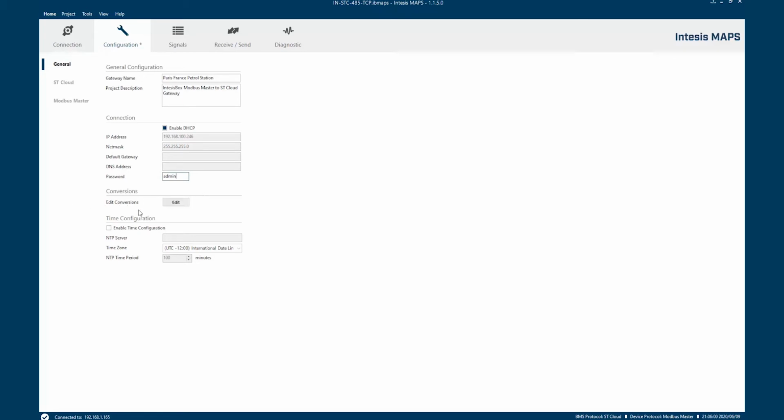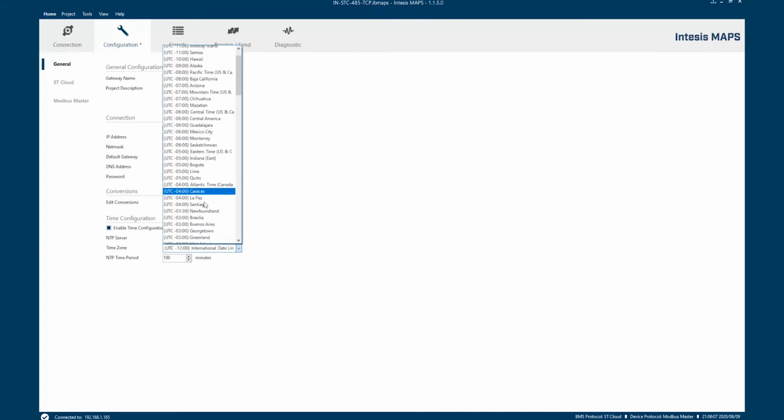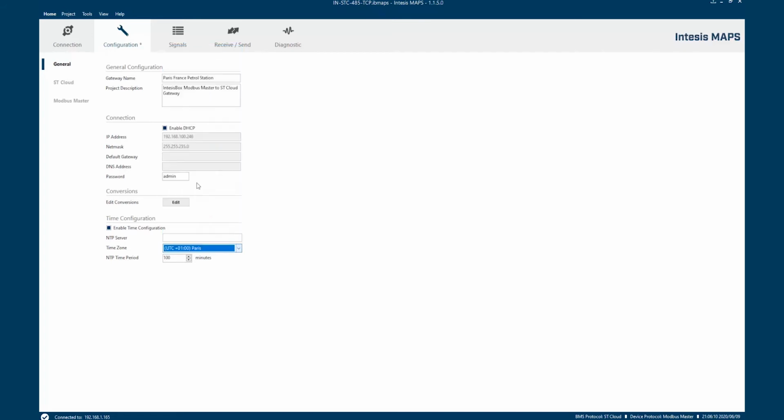I won't be editing any conversion, and it's important here to enable the time configuration. The gateway is going to be in Paris, so I select Paris here, and that's it. It's important to select the time zone because some functionalities in the cloud use time. For example, the scene, you can execute a certain scene based on time. So the gateway needs to be configured in a time zone just for it to be executing the scenes and more functionalities in the right time.